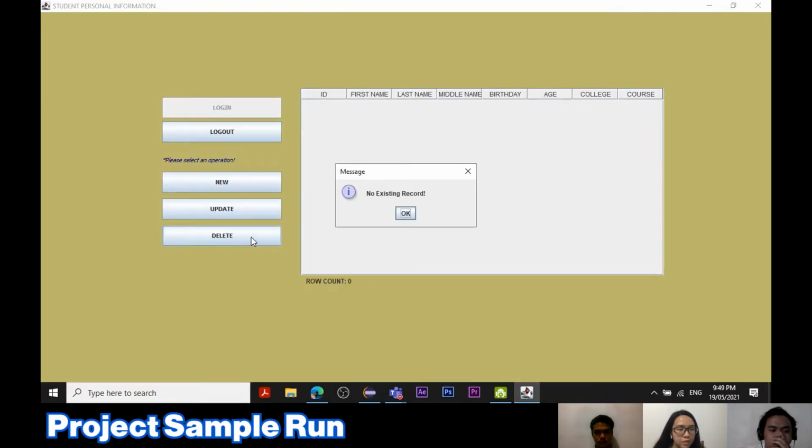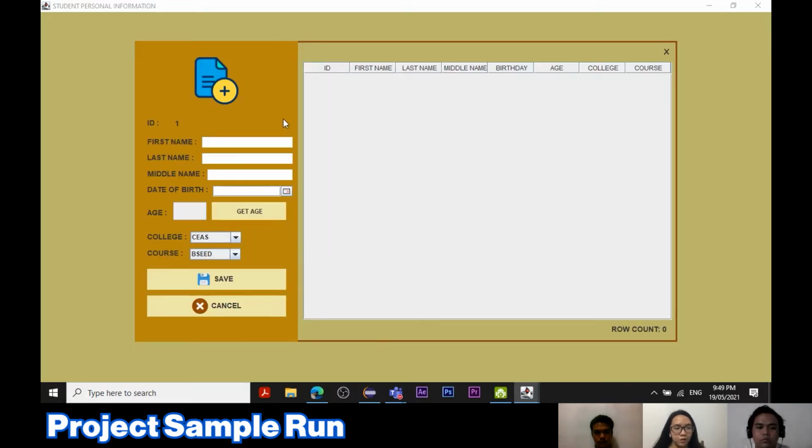So as we can see here, it doesn't run the full program for that frame because we still don't have records. So let's add a new record first by clicking the new button. Now we are redirected in the new frame. Since we call the new button, it will redirect us in the new frame.